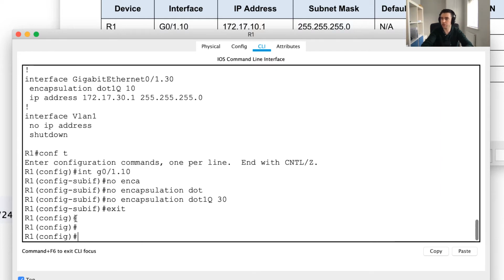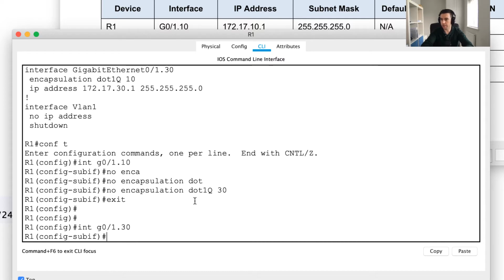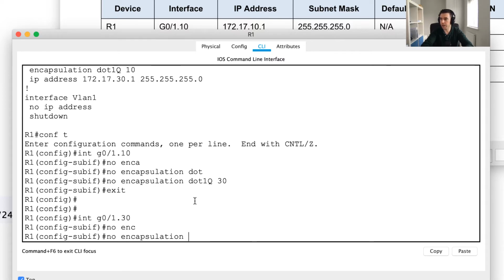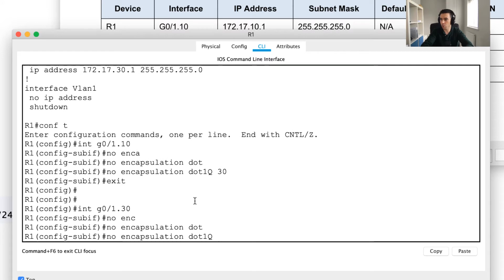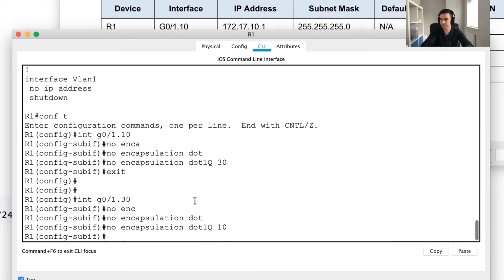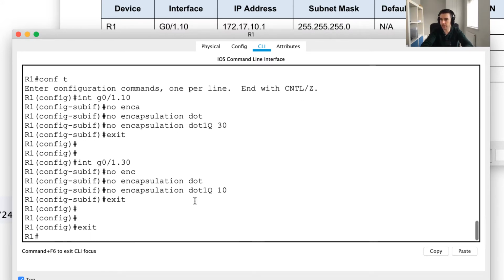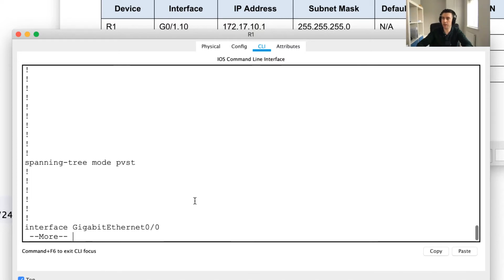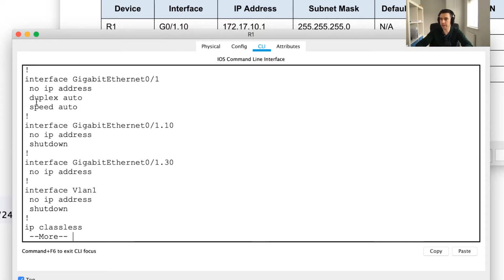And then I'm going to go into interface gigabit 0/1.30, and let's double check 0/1, isn't that right? Just make sure we weren't going into the wrong gigabit interface. I'm going to go in there and say no encapsulation dot1q 10 this time. So now if I go back into my show run, guys, what I should be able to see is that it's basically gone.